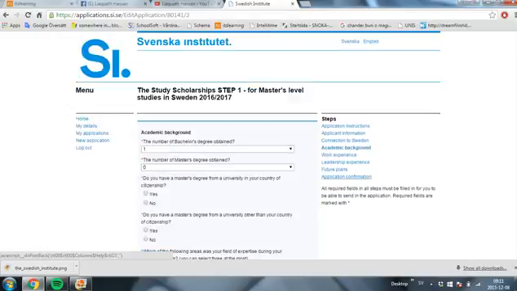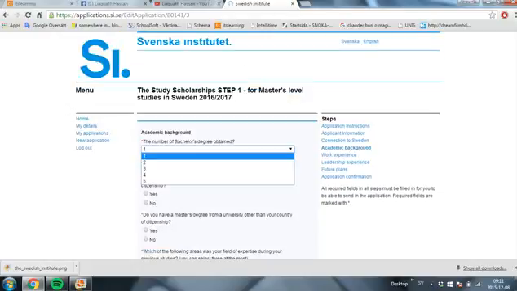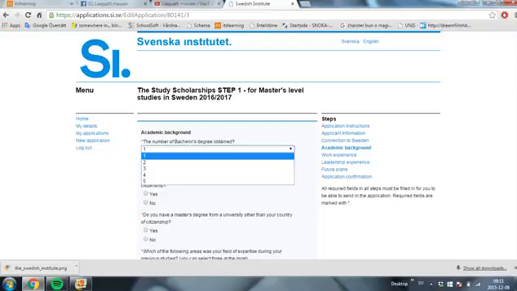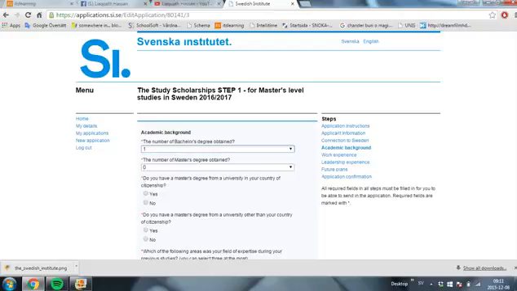Academic background, that is most important. The number of bachelor degrees obtained. Usually people have only one bachelor degree, but maybe I have two or someone has two. I don't think three. But anyway, you can mark one here. The number of master's degrees. Yeah, many people have one or two masters. You can put it there as well.